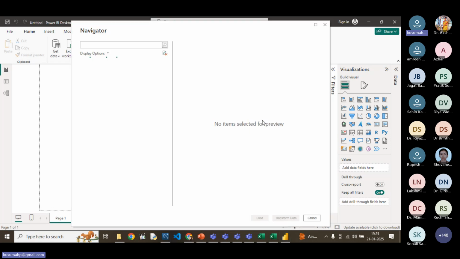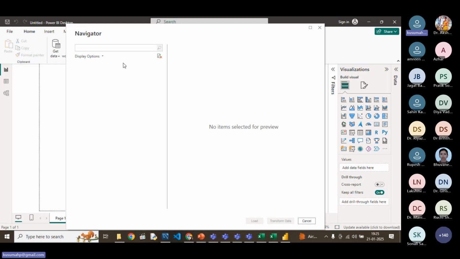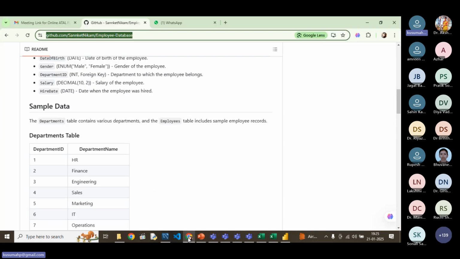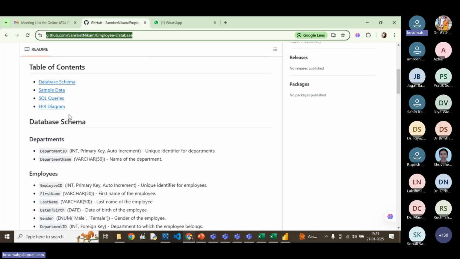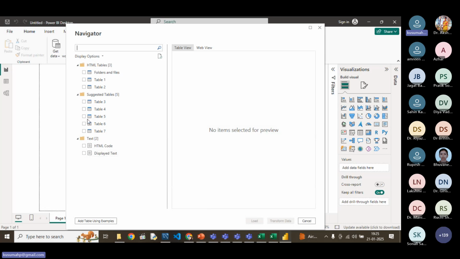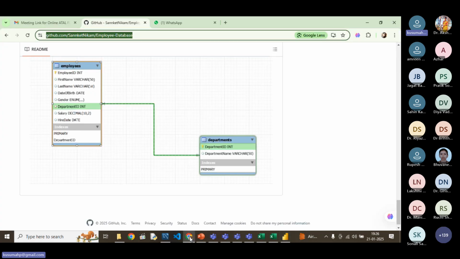It will connect, and you can see here the navigator window. So whatever the table content or whatever the data is there in this particular web page, all the data is organized in a table form. Can you able to understand?